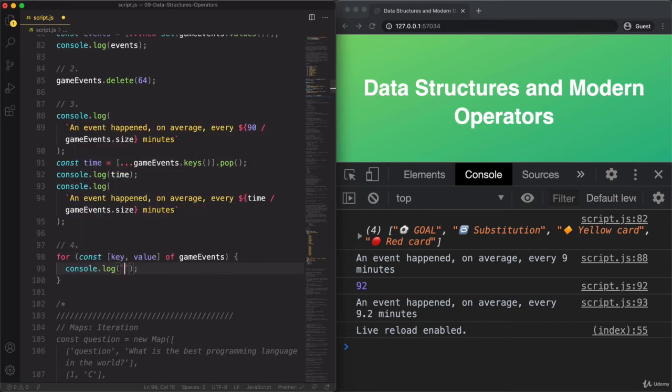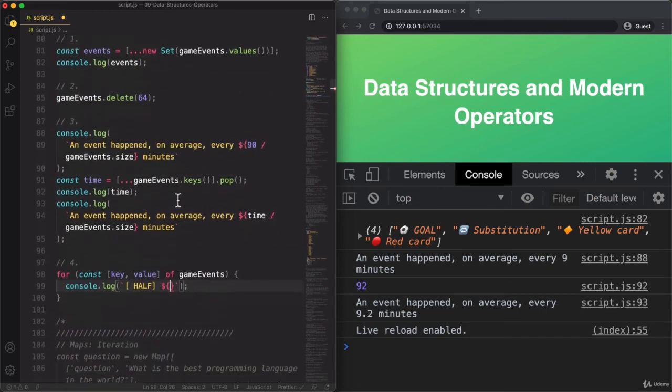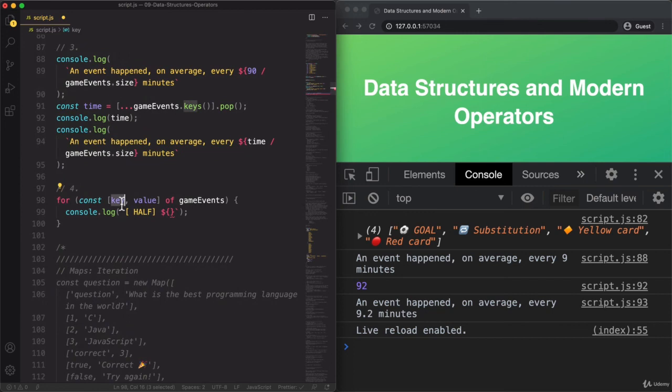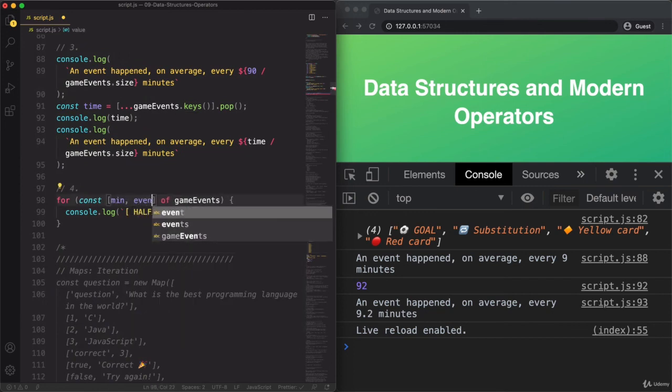So what we want to log to the console is this. And then so either first or second half. And then the minute, I believe, let's see. Yeah, so the minute and then colon and then the event. So let's actually make these here more specific. So minute and event. So that makes it easier to read the code.